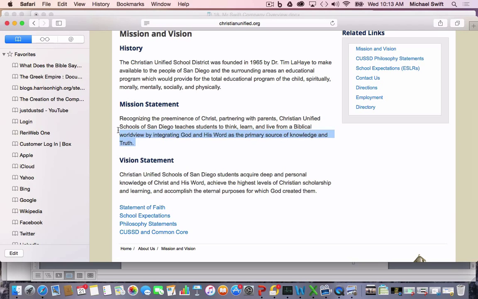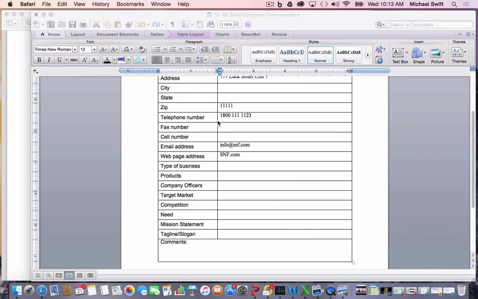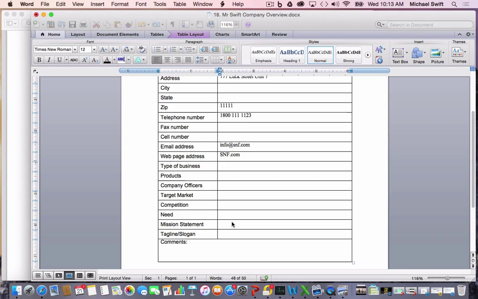This is what our school stands for. So if anybody ever asks, what is different about Christian Unified? This is our statement. This is the mission that our school has. Your company also is going to have a mission. What is it that you want to do as a company? What is your mission? What is your promise to the people who are going to be buying things from your company?